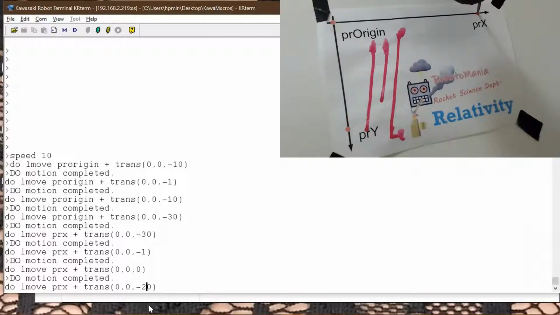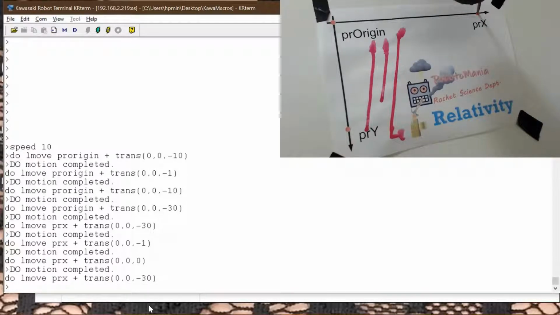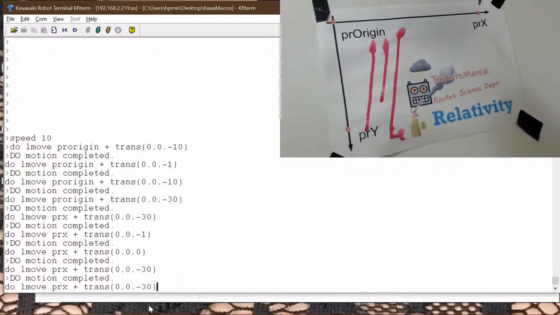Minus 20, even 30. Right? Fantastic. How sweet these machines are. You have no clue unless you really get to work on them. So we're going to move to the point Y, which should be done this way.